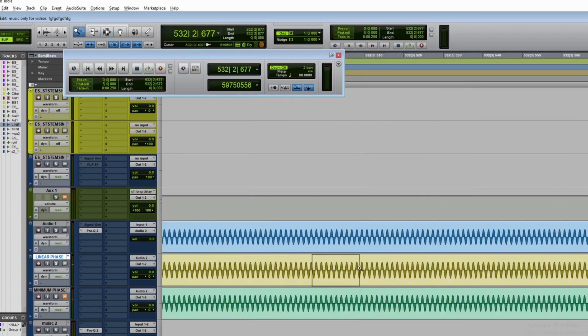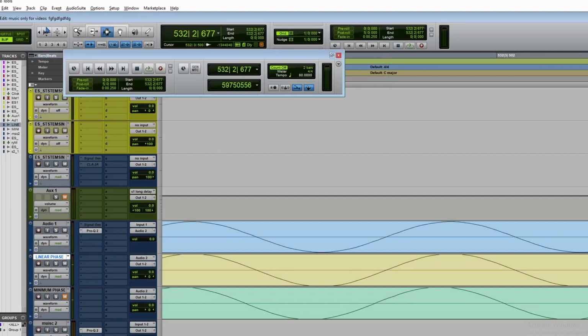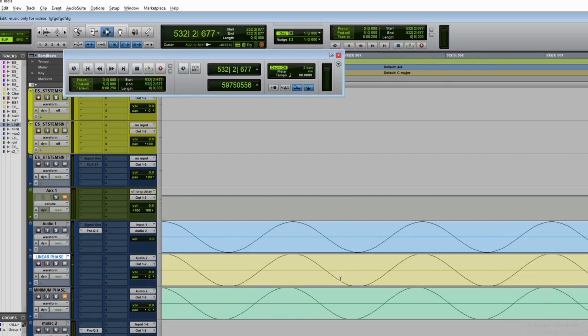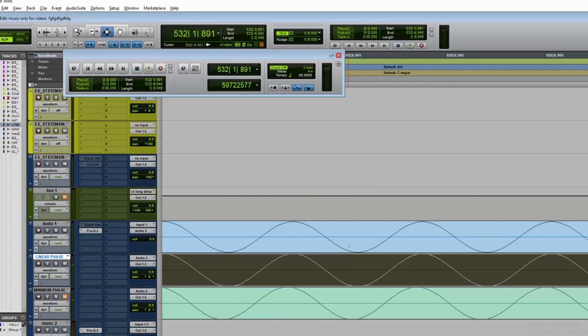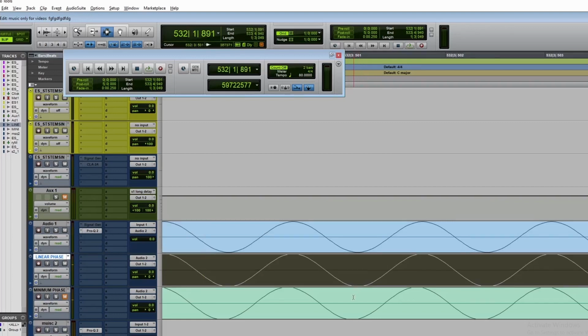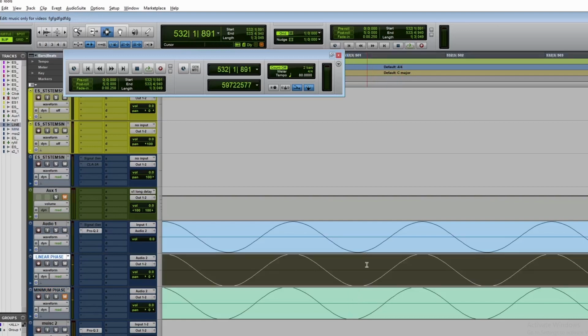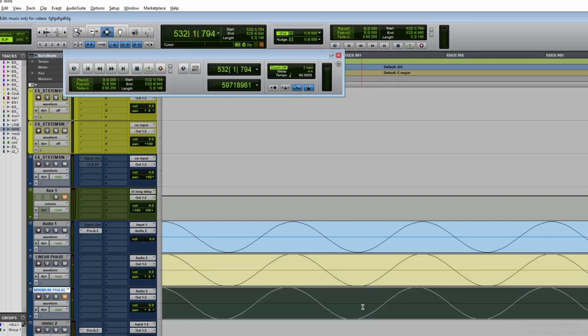So as I'm zooming in, you can see the difference: this is the linear and it's not changing with the original, whereas the minimum phase, you can see there's a phase shift over here. This is the sample shift, the phase shifting over here on minimum phase. So guys, that's the difference between a linear phase EQ and a minimum phase EQ.